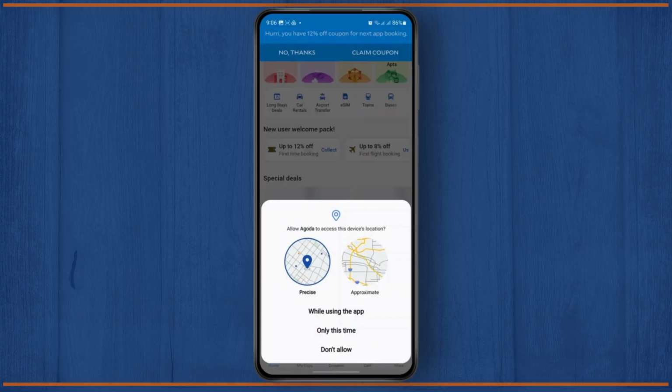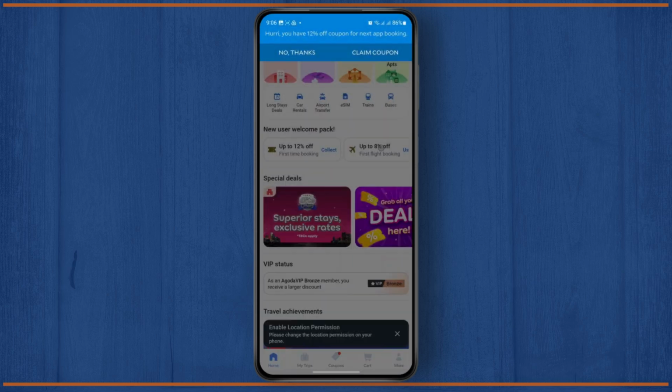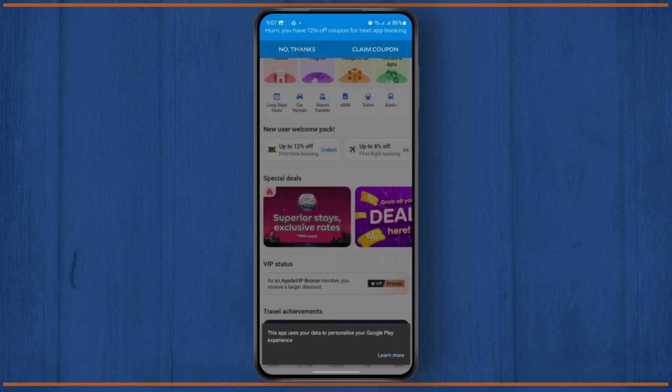You can customize your notification settings from here. You can allow your app to access your location and many different things. So that's how you create an account for your Agoda.